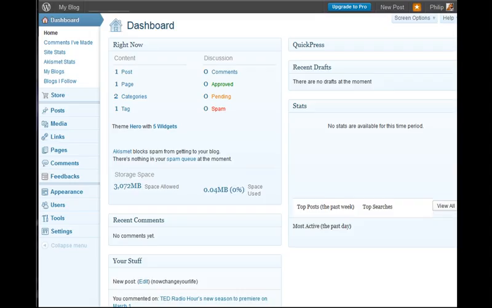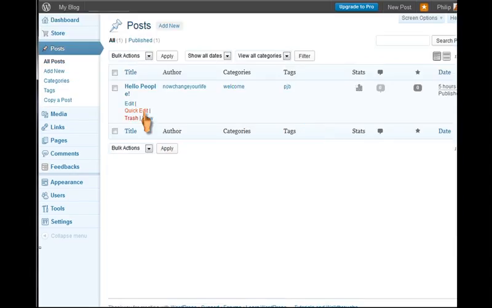Okay, now we have our basic blog. Let's have a quick run down the menu down the left hand side. You can ignore the top view for the time being. Posts, all posts. This will list all the posts that you've made.